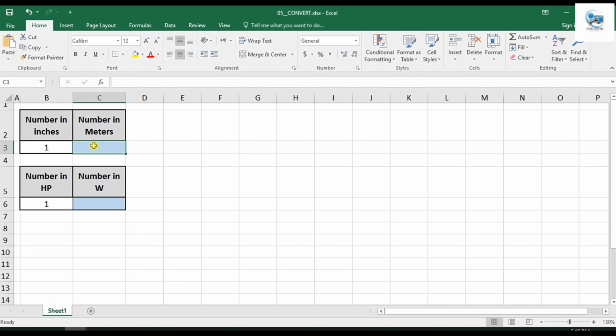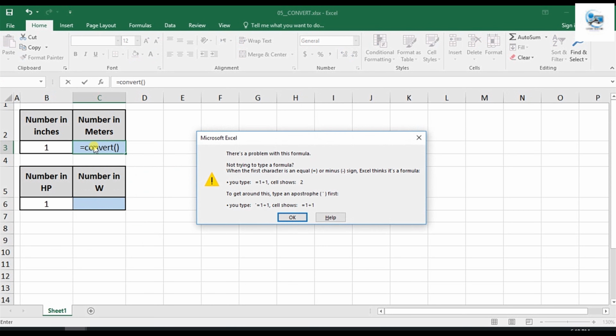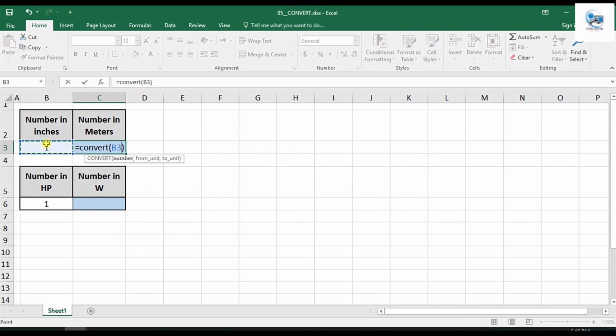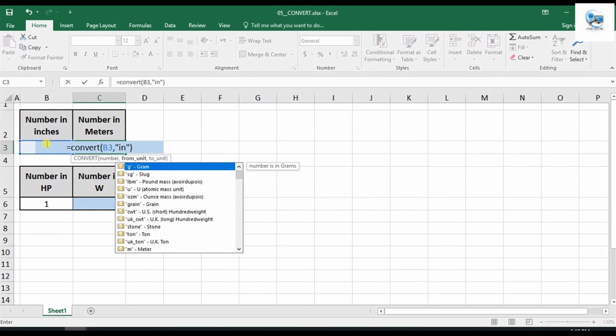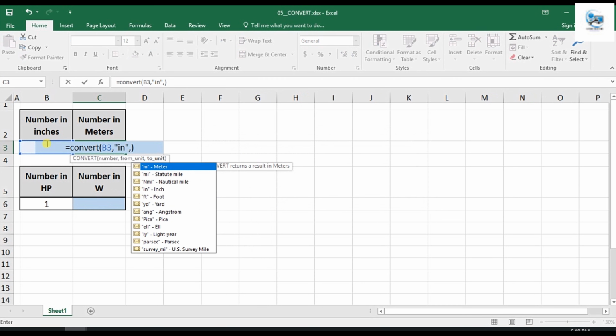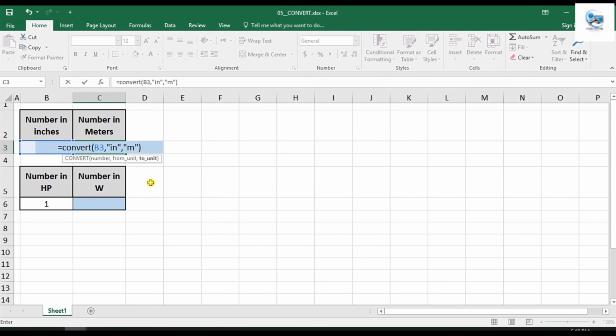Here we go. We say equal, CONVERT, between two parentheses. The first argument is the number itself. The second argument is the unit from, and I can choose any unit from this list. Now I choose IN, which means inches. And the third argument is meters, which is right there. Enter. 0.0254. Here is the result.